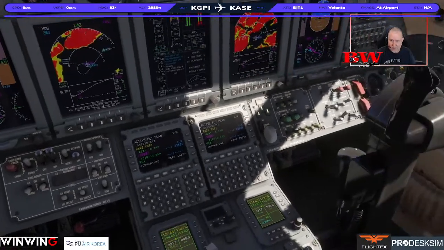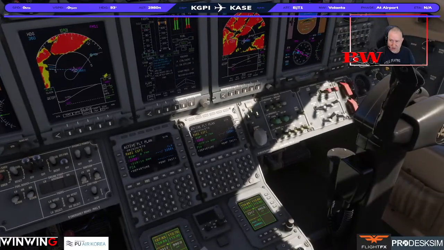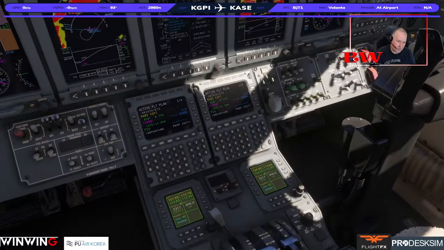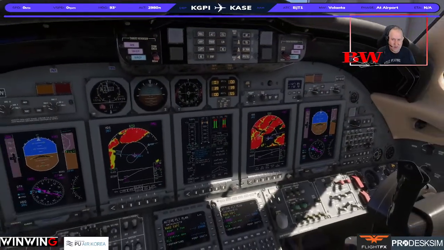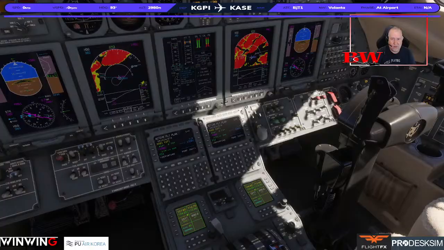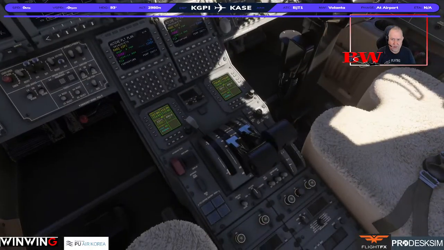Alright, we can start engines here. So we got the nav light on, the beacon is on. Go ahead and start the right side. We're looking for 10%. There's 10%.